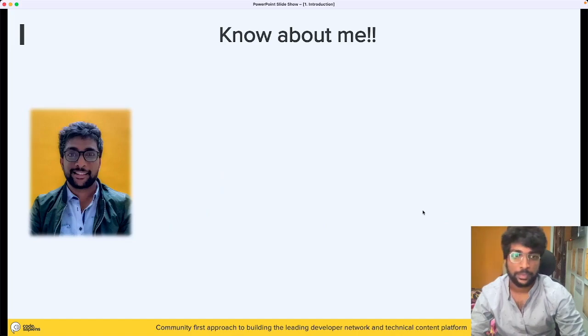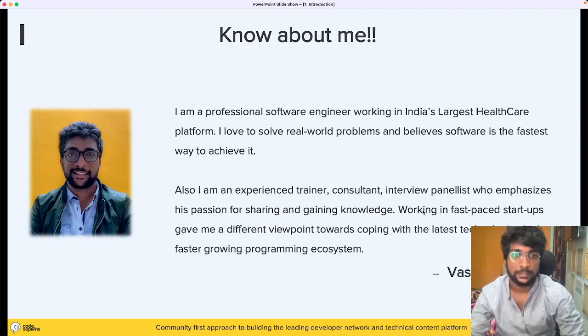me introduce myself. I am Vasudev Paloju, working as Senior Software Engineer in India's largest healthcare platform. I love to solve real world problems and believe software is the fastest way to achieve it. I'm an experienced trainer, consultant, and interview panelist. I love to share my knowledge and it's my passion, right? I worked in very early stage startups, which gave me a clear idea on how to look at things, how to learn things faster, and a different viewpoint in learning things a bit faster, right? So that's all about me.